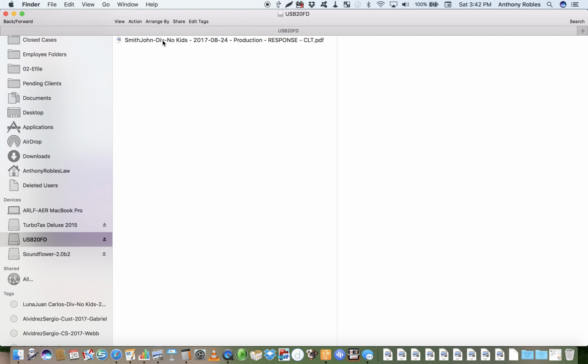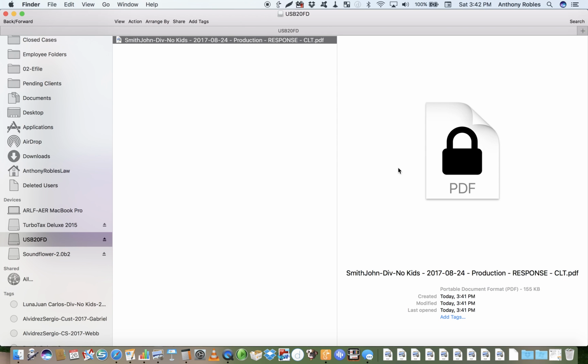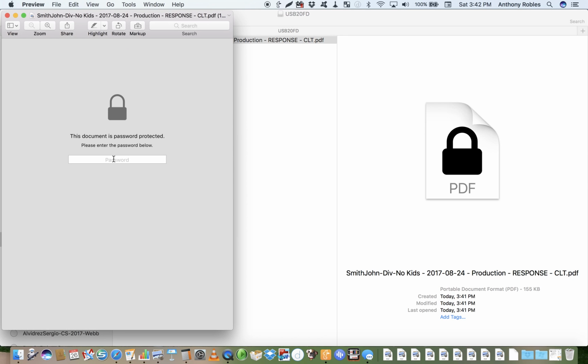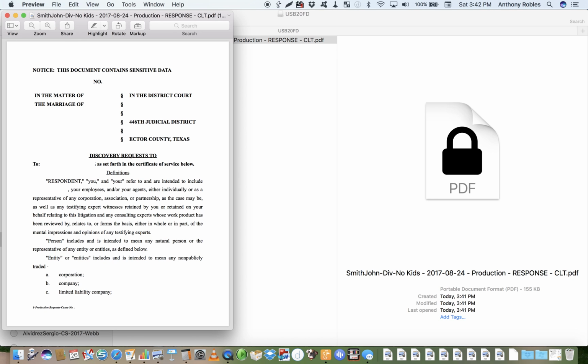To find out if it's encrypted and if we did our job right, we click on the file, and over here on the right side, it shows us a locked PDF, which means that you have to take steps to open it. So let's try to open it. I'm going to double click on this, and it's asking for the password. I'm going to type in the password, capital S, lowercase m, lowercase i, capital T, 1, 2, 3, 4. And it opens. So we've done it right. This response is good to go.